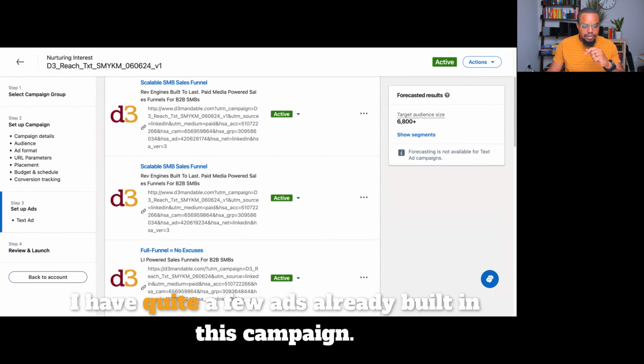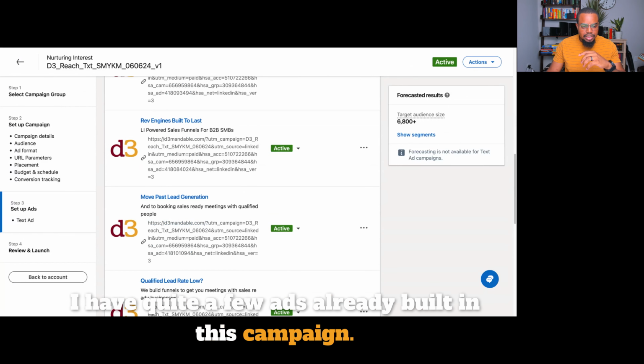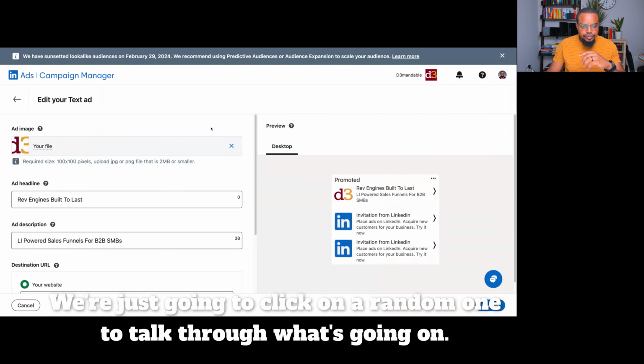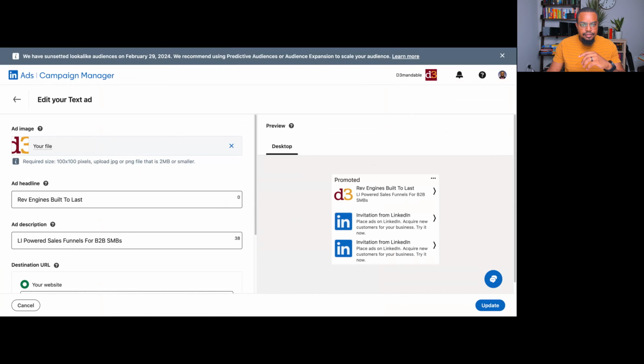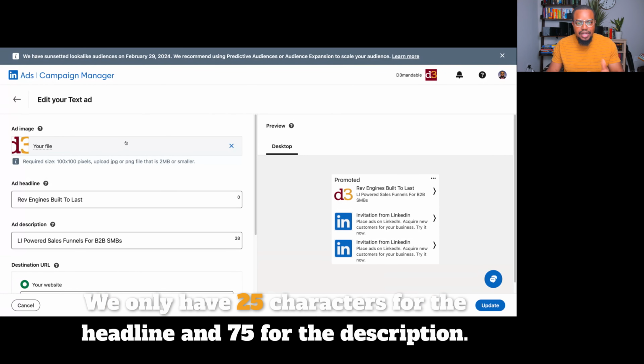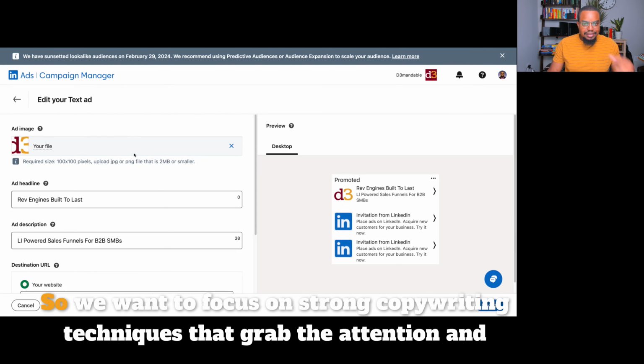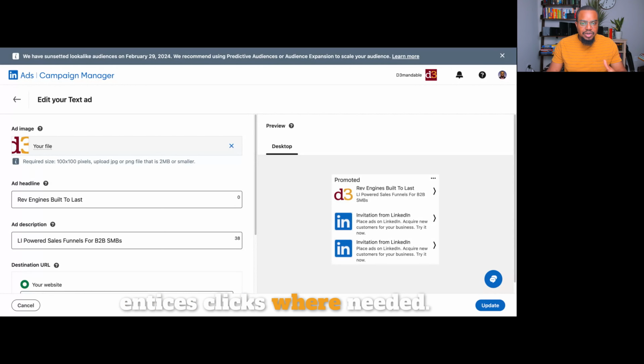I have quite a few ads already built in this campaign. So we're going to click on a random one to talk through what's going on. So we've got to keep it concise. We only have 25 characters for the headline and 75 for the description. So we want to focus on strong copywriting techniques that grab the attention and entice clicks where needed.